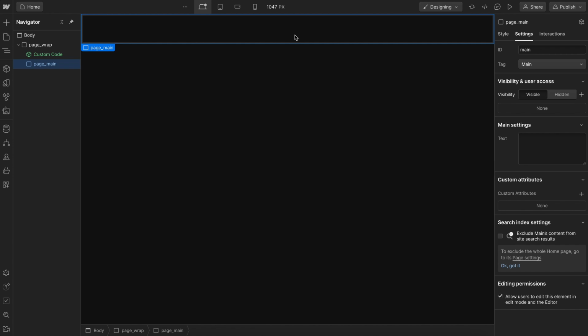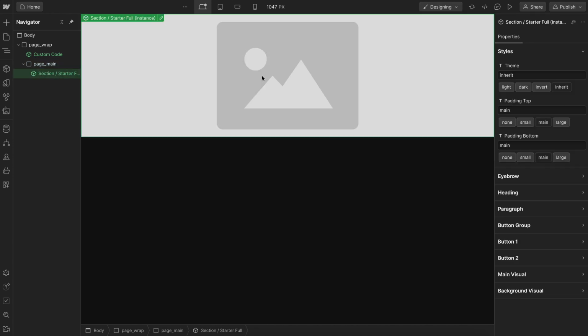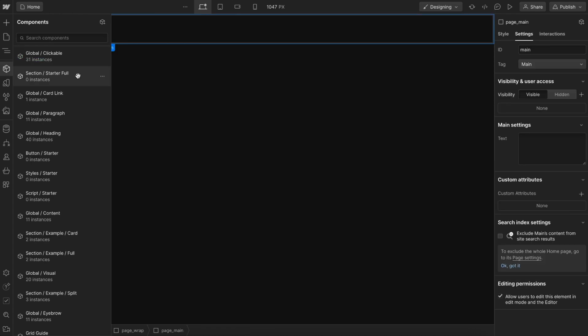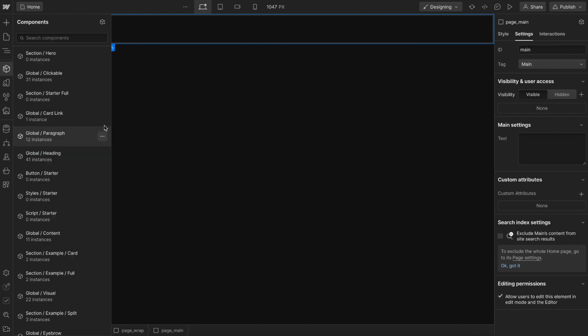And then inside our page main, let's drop in a starter full component. So this starter full has a bunch of component fields for themes, padding top and bottom, and all of our elements. Instead of recreating those fields for each section we create, we can just use that starter full as a starting point. So we can duplicate it and we can rename this to be something like section hero and create.